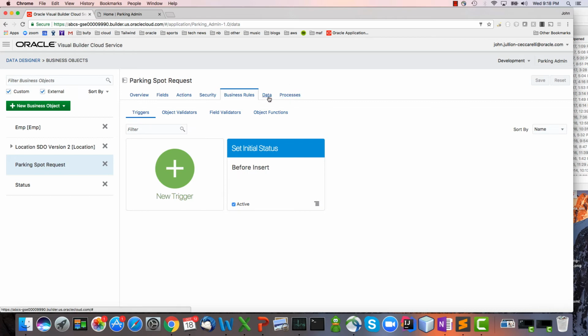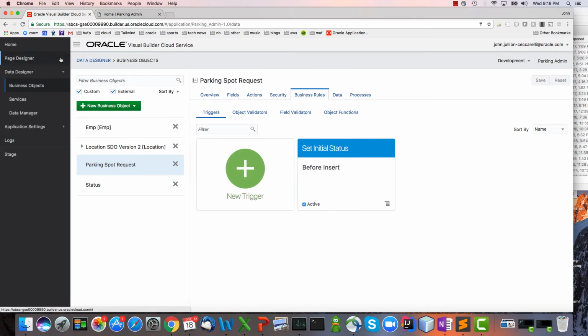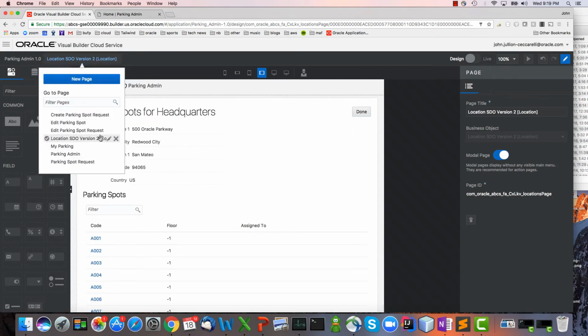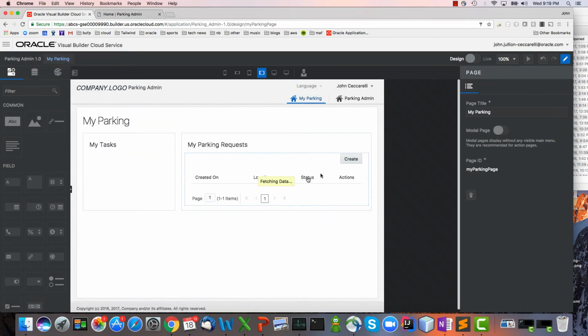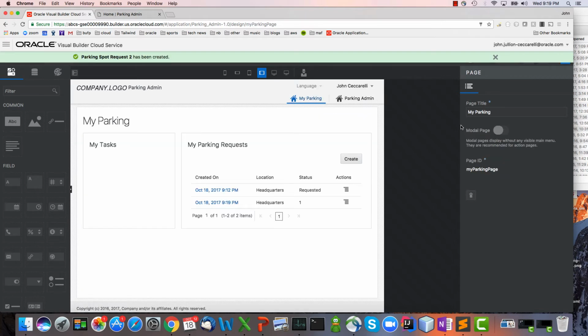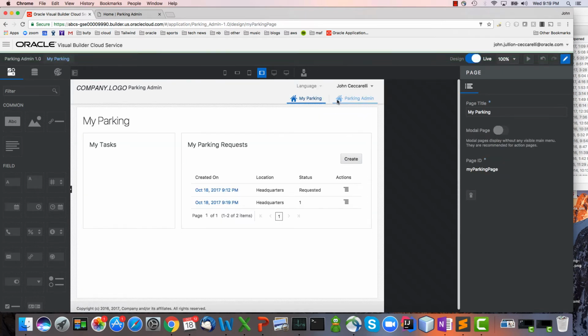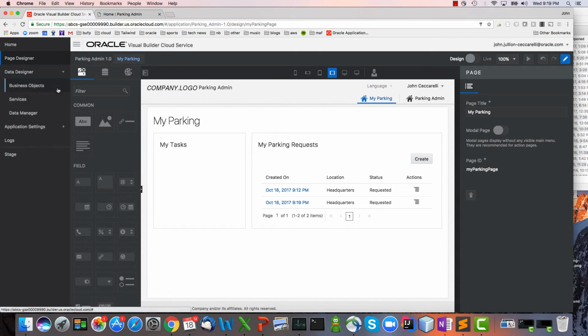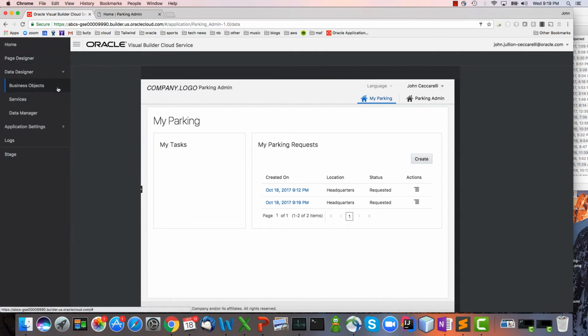All right. Now, if we come into Page Designer, let's go back to my parking, create one of these, headquarters, and so on. I save that. See that, come back over here, that it gets set to requested. Okay. All right, so that's how you set some server-side triggers.